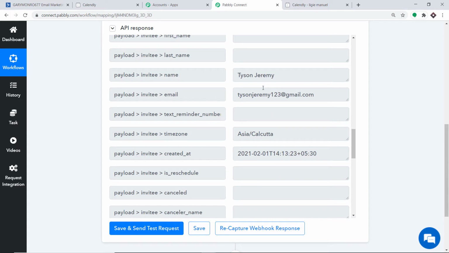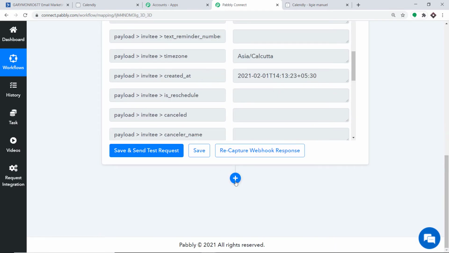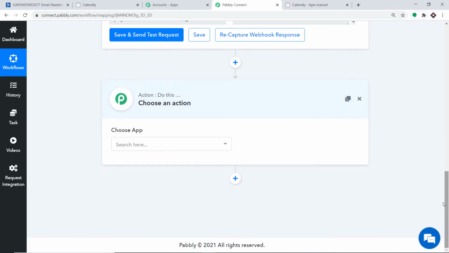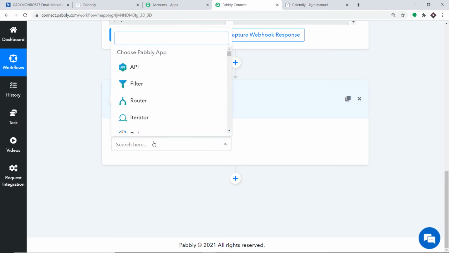But there is something you should know. Active Campaign has two different blanks for the first name as well as the last name. For example, as you can see, it is just showing the full name, that is Tyson Jeremy. We basically have to split it into the first name as well as the last name. To do that, all you have to do is just click on this plus button. When you click on this plus button, another window opens up. This is called the action window.